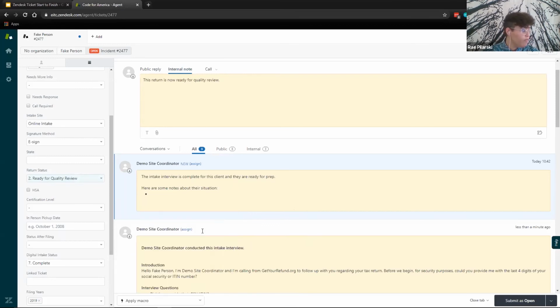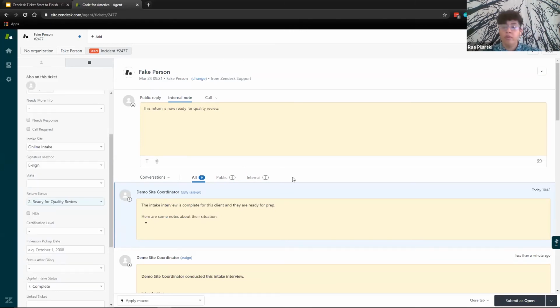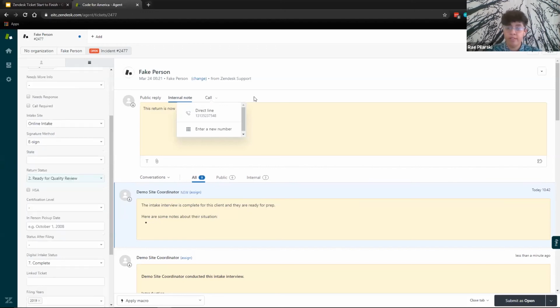Once the review is finished, the quality reviewer will make the quality review call. There is a call feature in Zendesk which records the call for our records and adds that as a note within the ticket. If a cell number is present in the ticket, that means that the client has opted into receiving text messages. The number will be pre-populated here. If there is no cell number available, you do have to enter the new number each time you go to make a call.